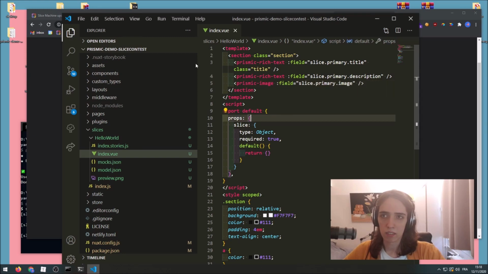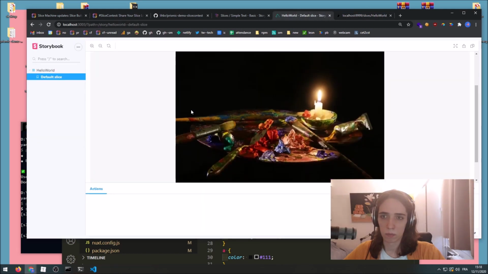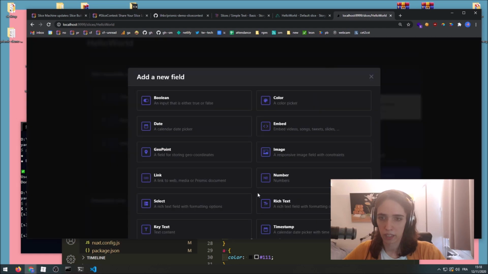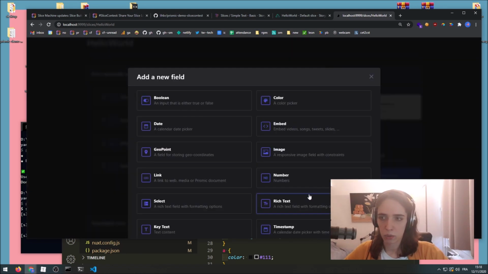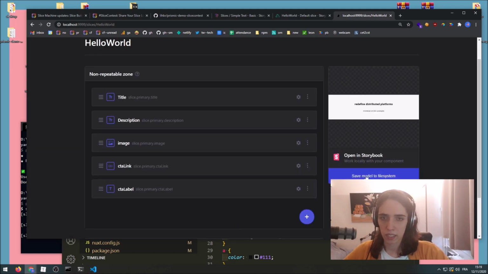So if I hit save now and I get to my Storybook, I can see that we have random images coming from Unsplash that were provided to us. So we can keep going from now, adding fields to it. For example, I can create a link field, and I will name it CTA link. And I can also create a key text one, which is just bare text, without rich text behavior. So just a key text. And I will name it CTA label. Then I can again hit save model to file system.